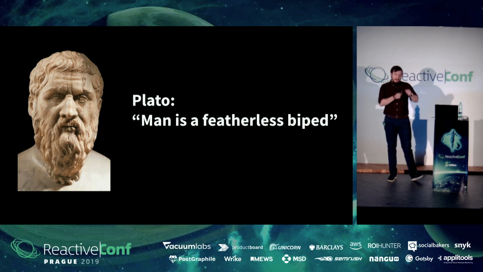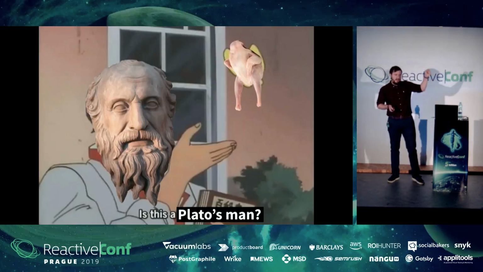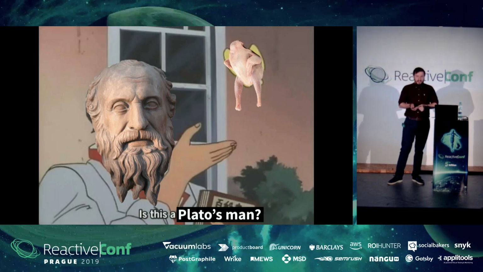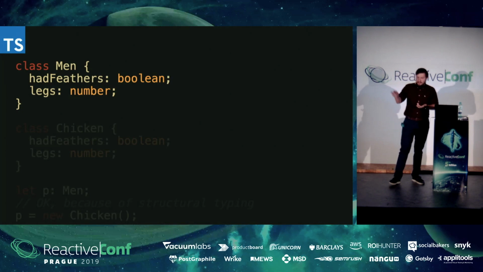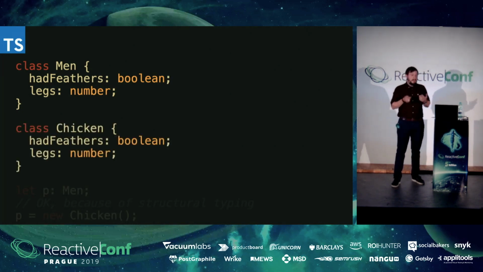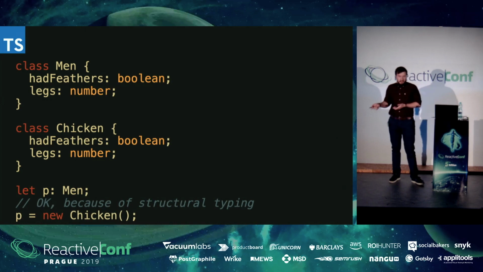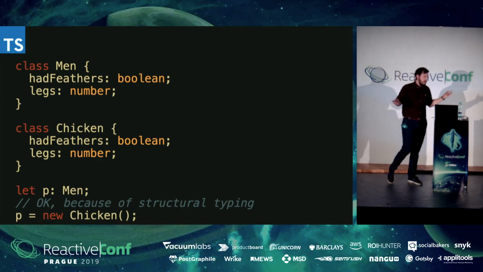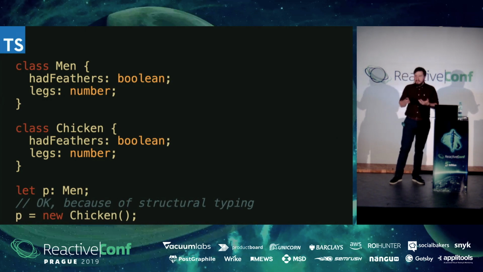Diogenes plucked a chicken and brought it to the room and said, "Is this Plato's man?" So it's always the same. If, for instance, we have a class Man with two properties, feathers and legs, and we have a class Chicken with the same properties, we can create a variable of type Man and assign a Chicken to it, because why not? They have the same properties, and with a structural type system, it's OK.